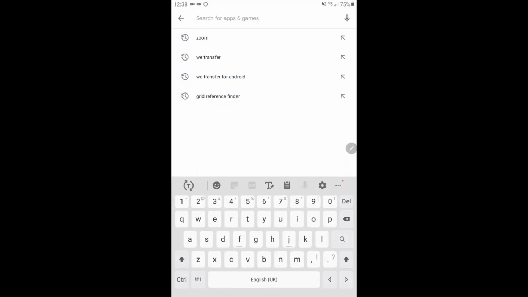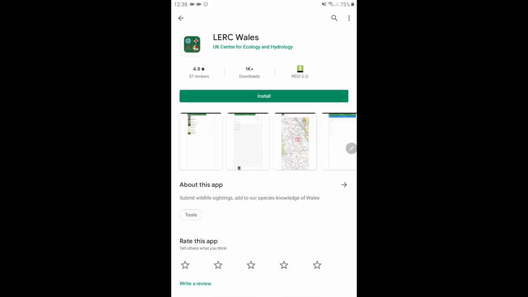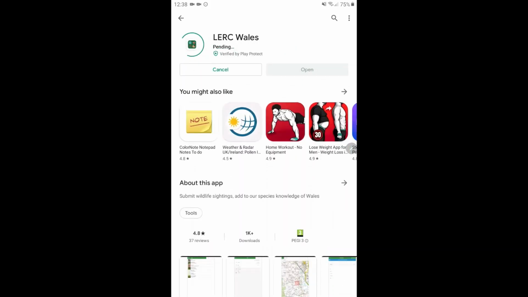In the search bar, start typing what you want to install, which is the LERC Wales app. It should appear, there it is, tap on that. Install the app onto your phone. Once installed, open the app up.